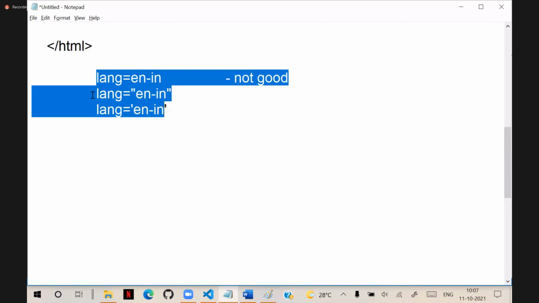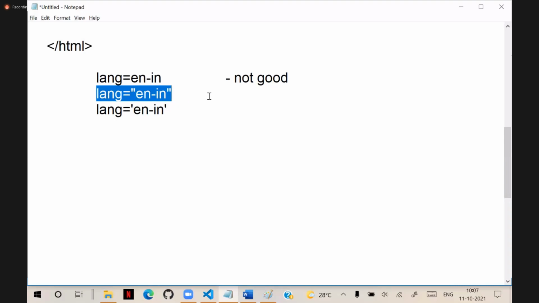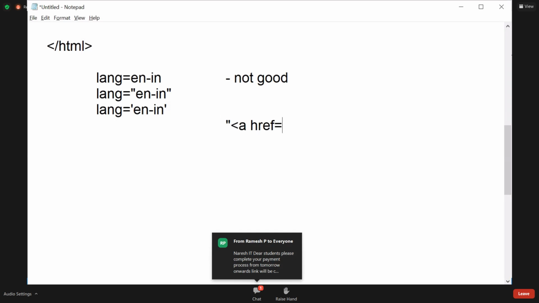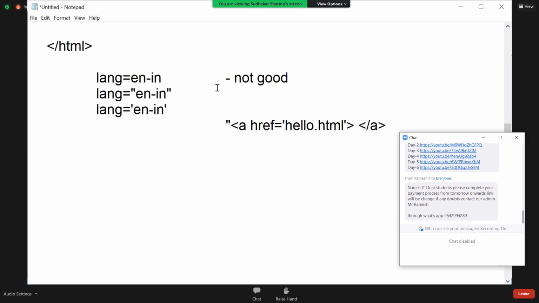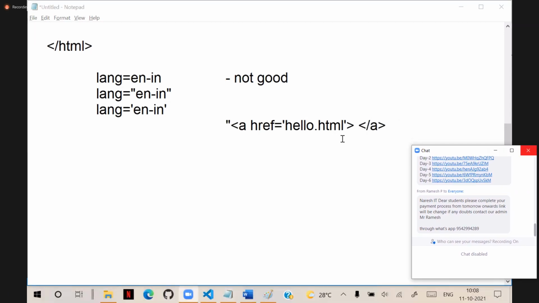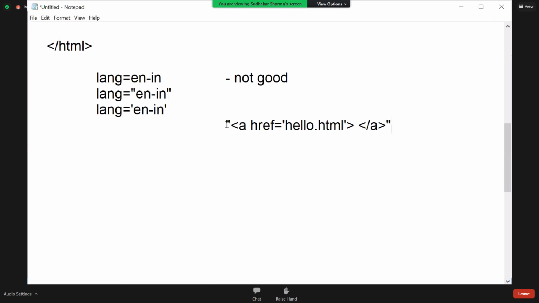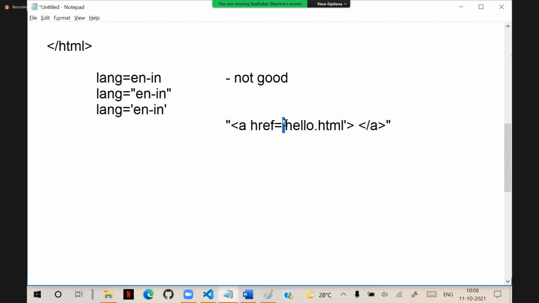But as per standards, which one is preferred? Double quotes. Use single quotes when you are using a string inside a string. Many times we have to write a string like this, href equal to, suppose, hello.html. Here we are writing a string inside another string. That means the main string is in double quotes. Now the inner string cannot be in double quotes again; the inner string must be in single quotes.